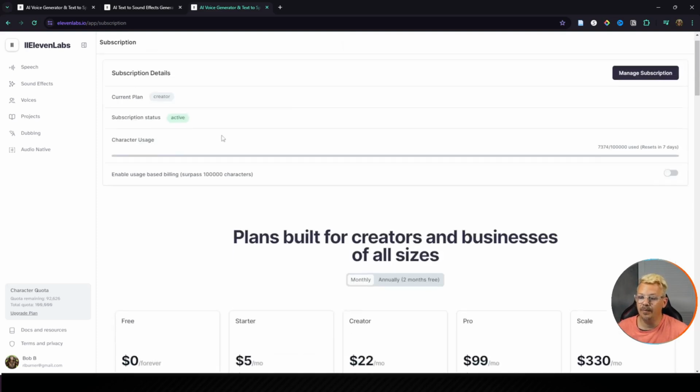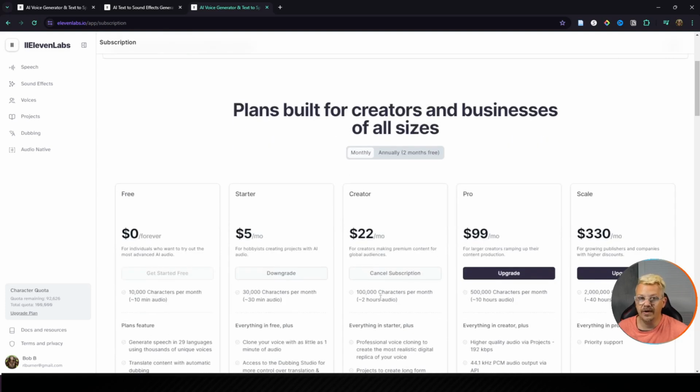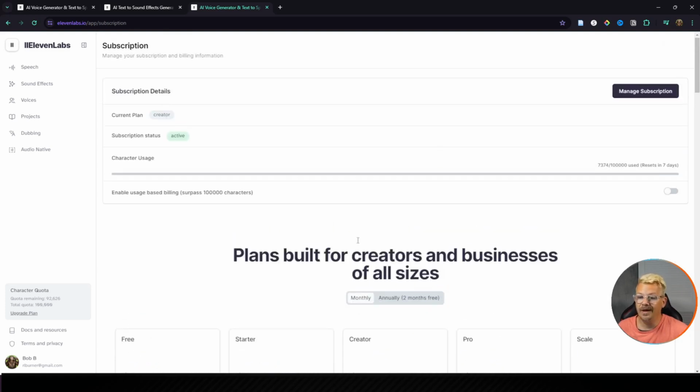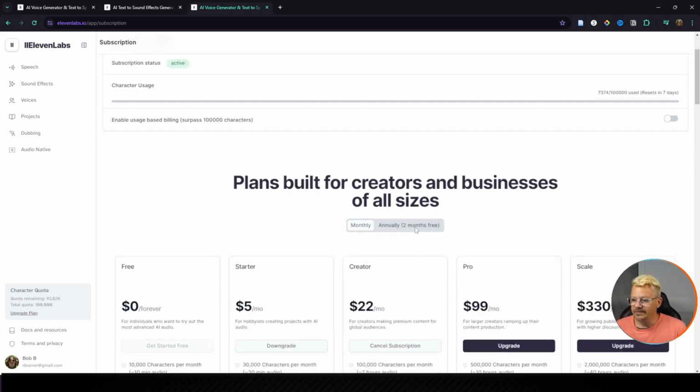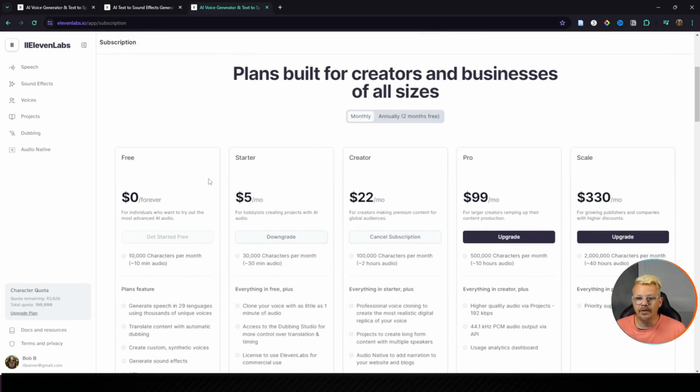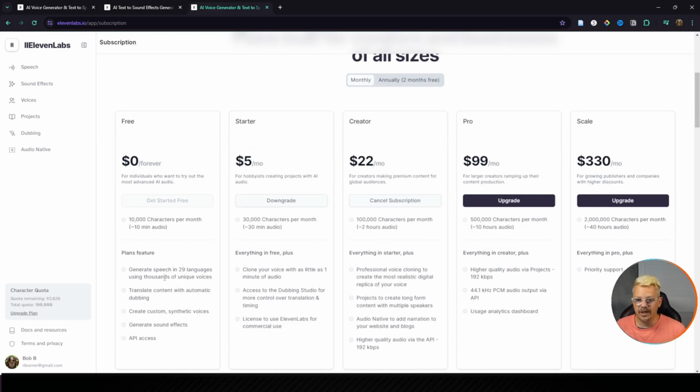I'm on the creator plan, which gives you 100,000 characters per month. Currently, I'm not using anywhere near that, but I went with that plan to get access to some of the features that just aren't available in the other plans. Now, if you've never used ElevenLabs before, by all means, come on in here, get on the free plan, try it out, see how everything works. If you like it and you actually want to use the stuff and you want the commercial license without attribution, then bump up to one of these other plans.